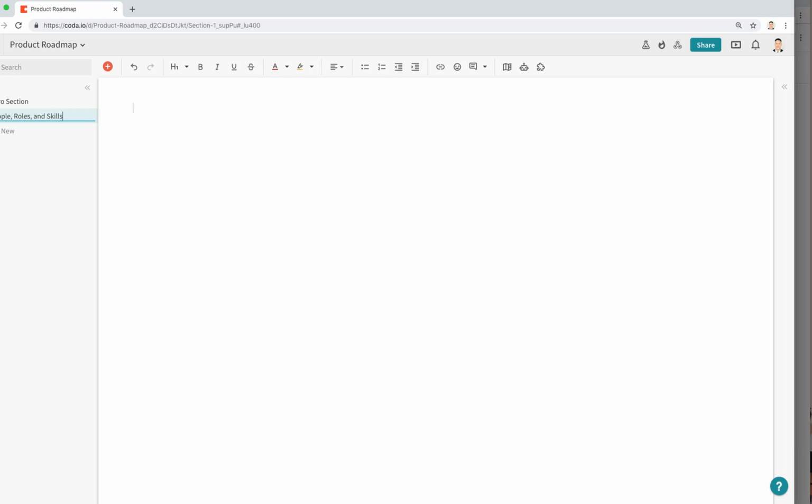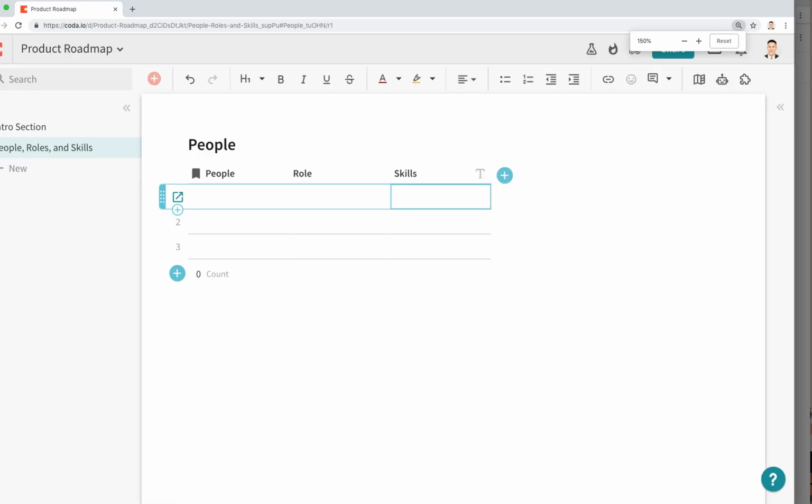Before we build any amazing application, we need to have some underlying tables that are going to power our application. We have three main tables: people, features, and resource allocation. Let's first start off with our people table. So I'm going to create a table called people, and we're just going to call this first column people as well, then role, and skills. Let me zoom in a little bit here for you.